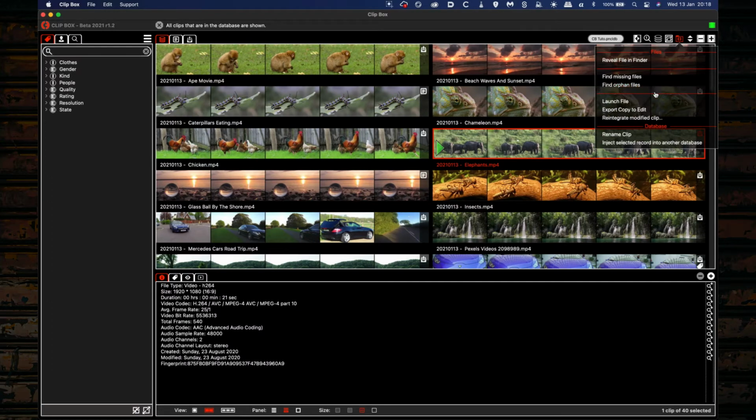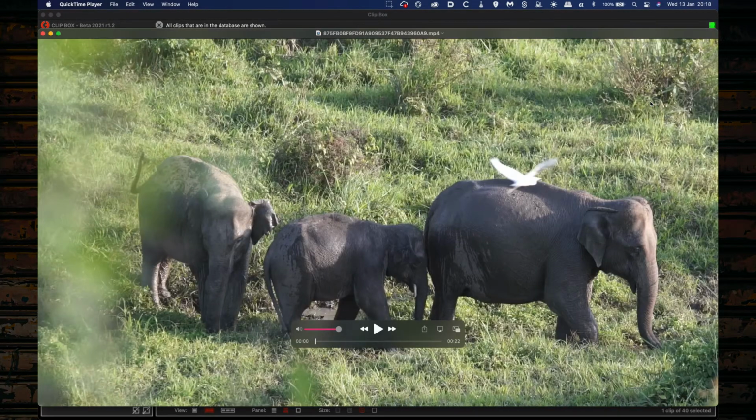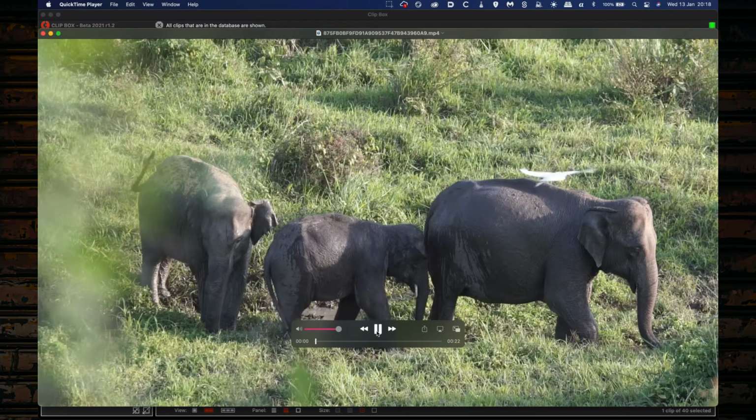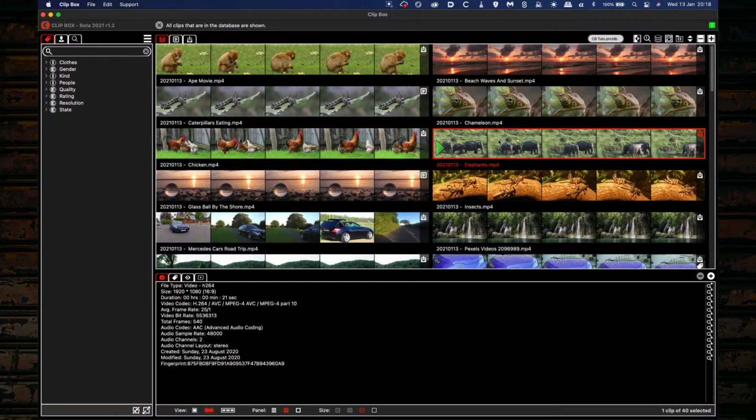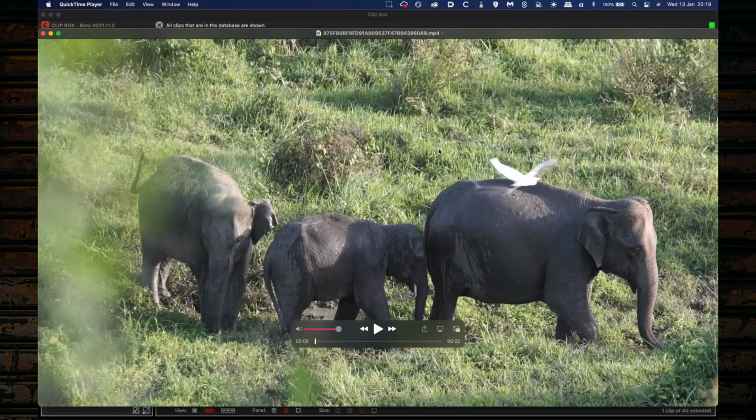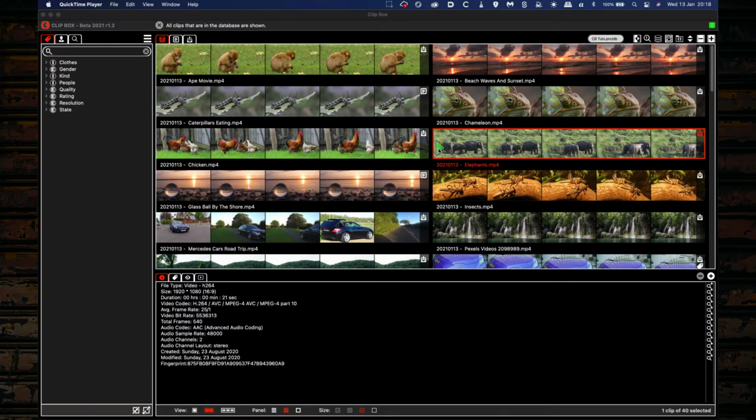The next function in this menu is quite simple. It's Launch File. It launches the file in your default media player. By the way, you can also launch the file by clicking on the play triangle here. Or you can play it with another player by right-clicking or control-clicking on it and selecting the player you want to use to play this clip.